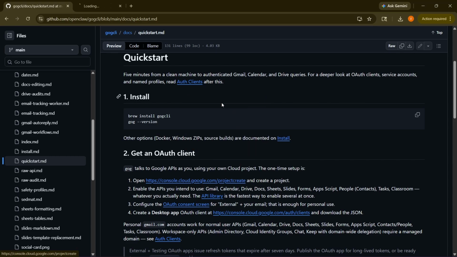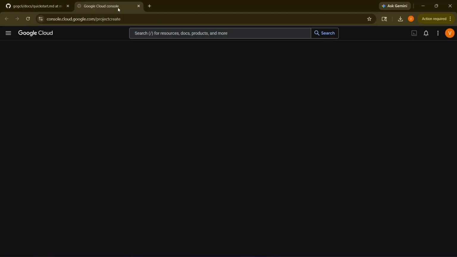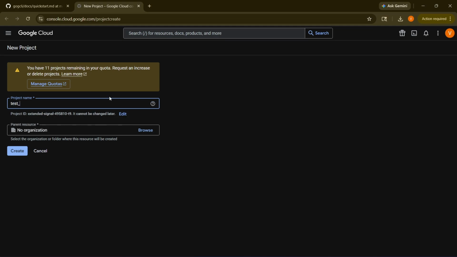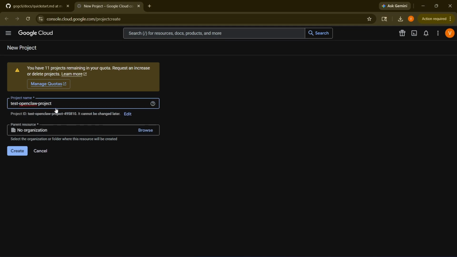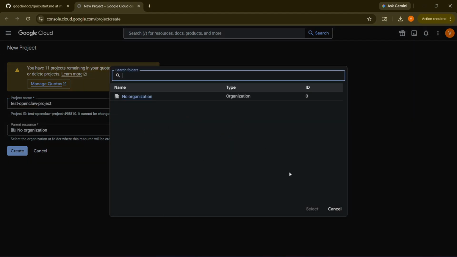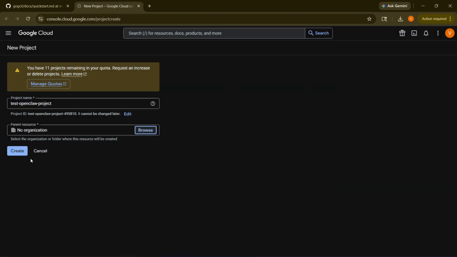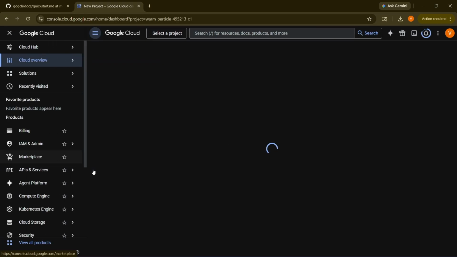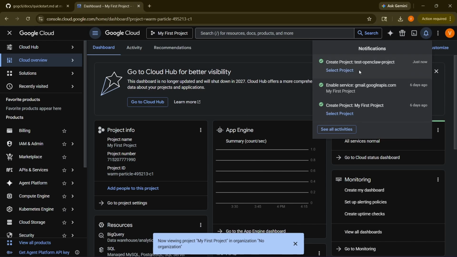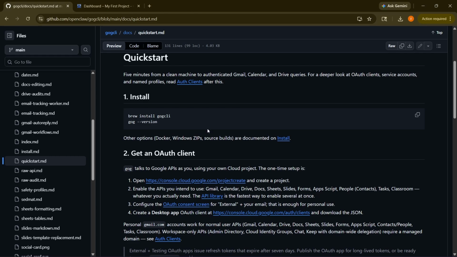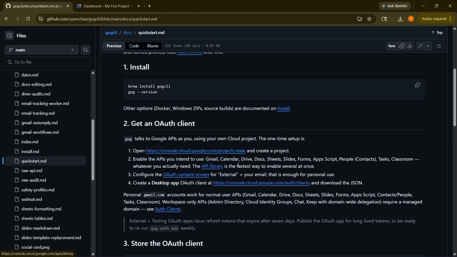For that, first we'll go ahead and create a project inside our Google account. We'll name the project. If you're part of an organization, you can select that particular organization. If you're not, you can just leave it as is. We'll hit create. Once this is created, we'll move on to the next step, which is enabling the APIs.